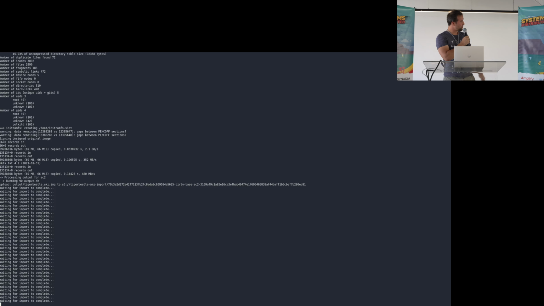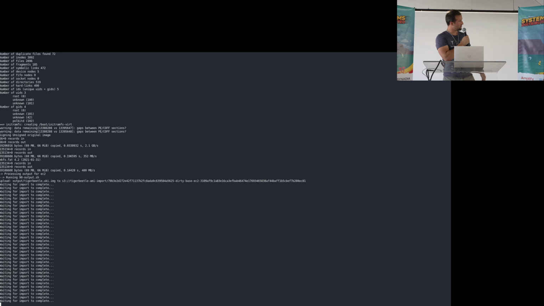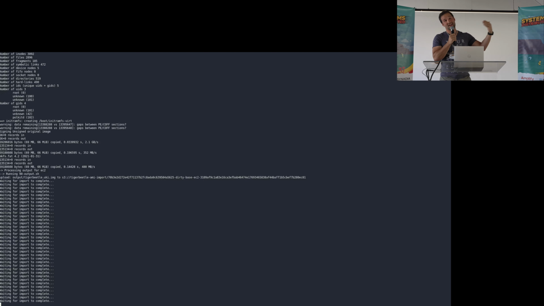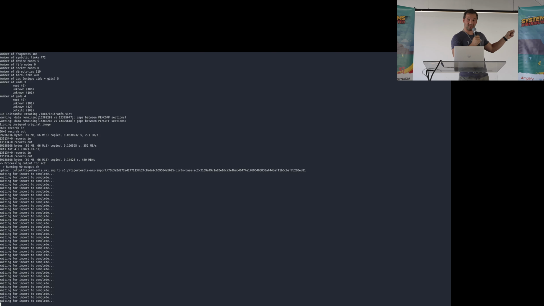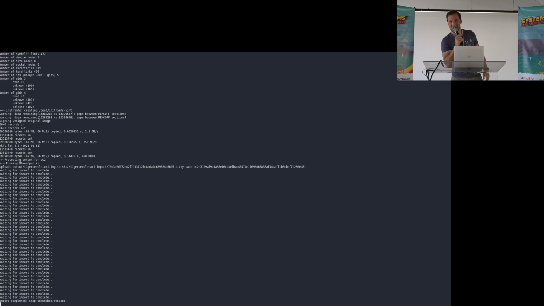You've probably been staring at that waiting-for-import-to-complete screen. So that's just the final step of actually pulling it in as an AMI. I know there's some people from AWS here. So if you could speed up that step, it would really be appreciated. Thank you.